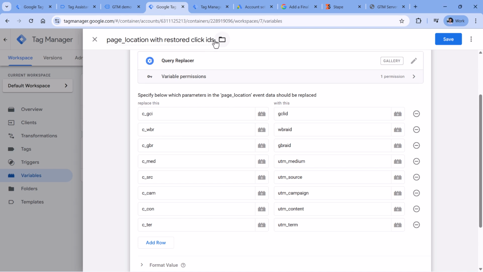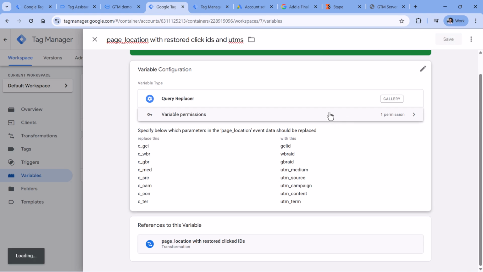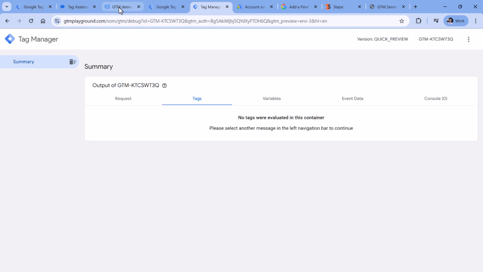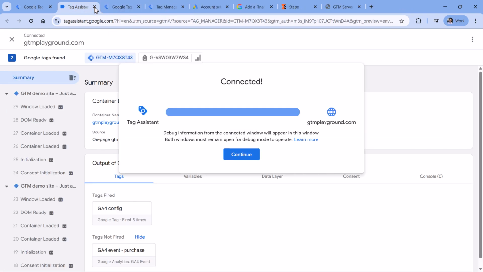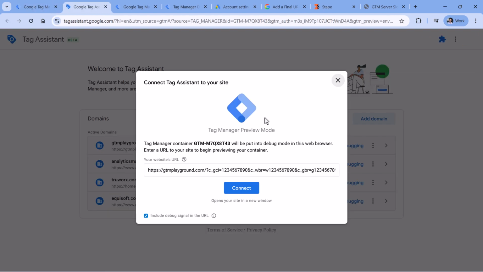And once this is done, maybe we should rename the variable to end UTMs, then click save, then refresh the server container preview mode. Then I will close the website, close the preview mode of the website container, and I will start again because I want to have a modified URL, which will also contain the UTM parameters. I already have prepared them, so I will just add at the end another ampersand, and here it is. So medium is email, then source is newsletter, campaign is Black Friday, content is sale is open, and then term is 50% off or something like that.